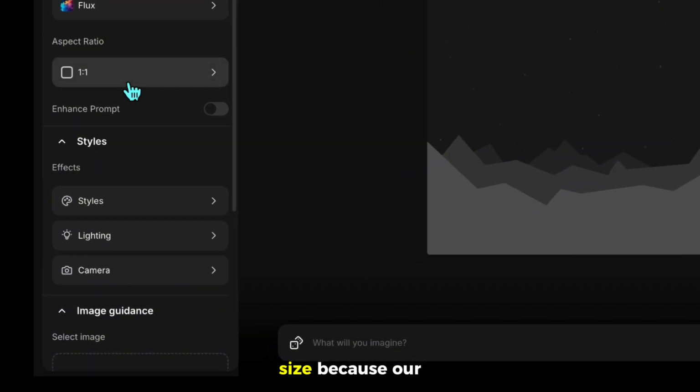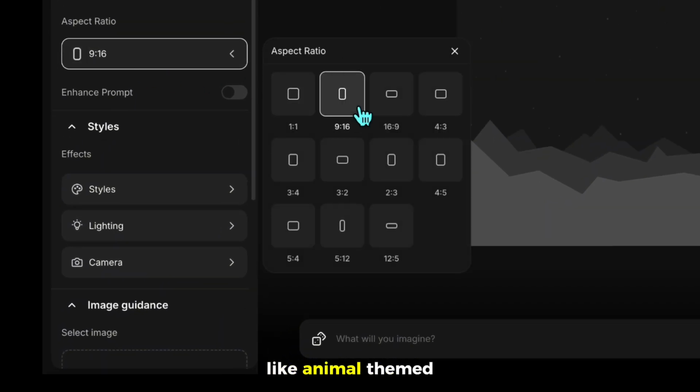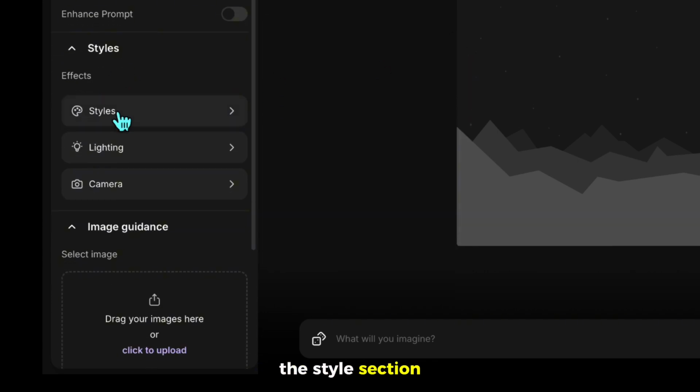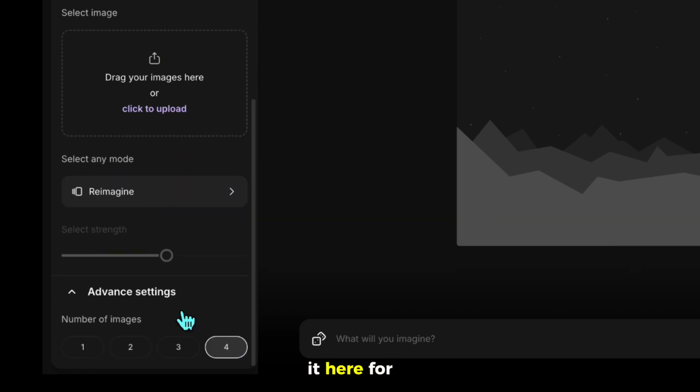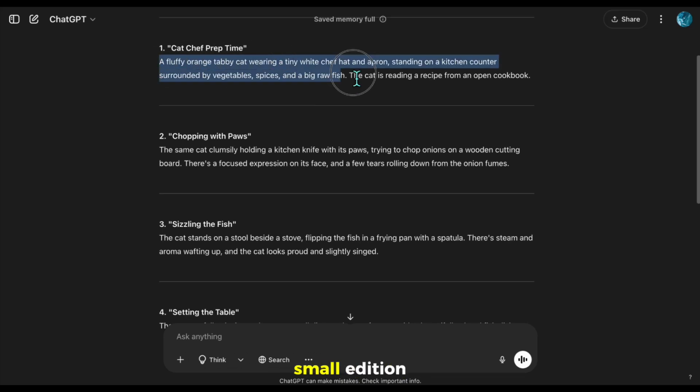I'll choose mobile size because our content, like animal-themed cooking videos, is usually shared in vertical format, so I'll go with that. Other settings include the style section, where you can fine-tune things. If you want to use a guide, you can add it here. For this example, I'm keeping the settings as they are. Let's start with our first prompt. I'll make a small addition.